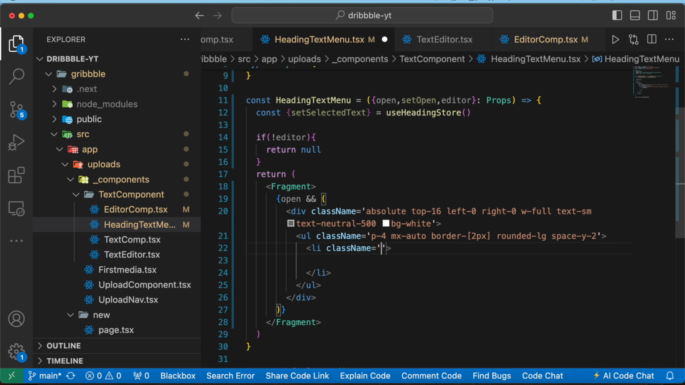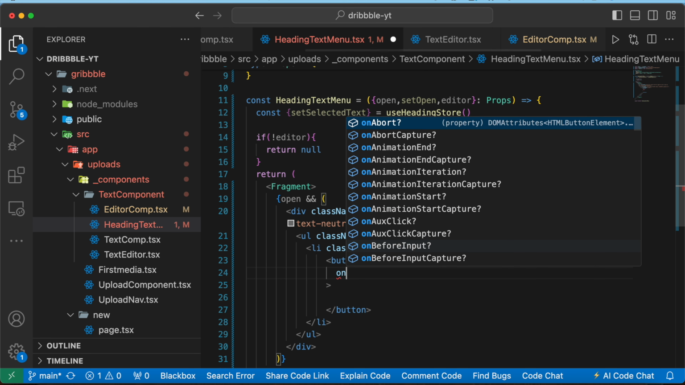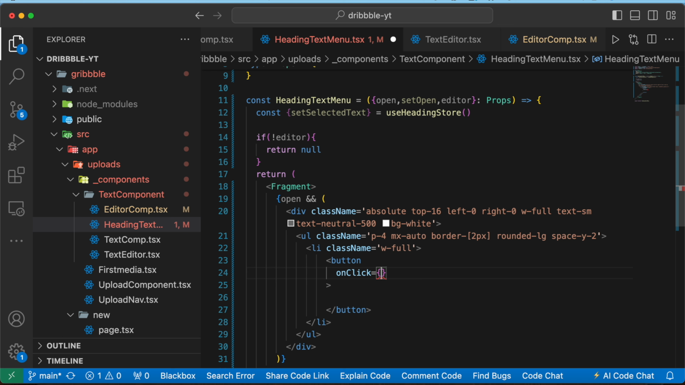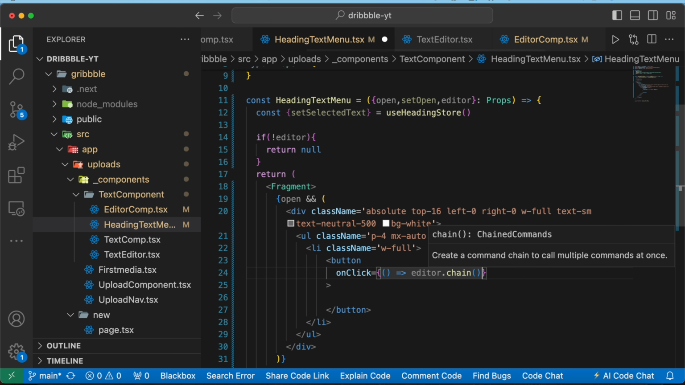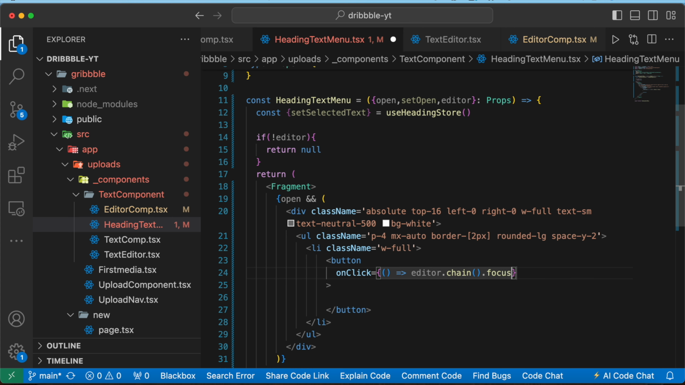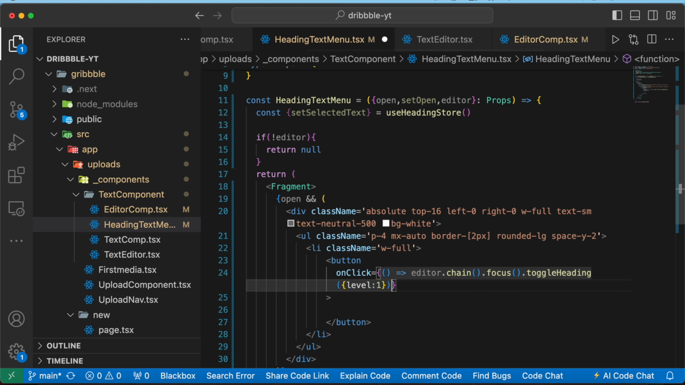Give this a class name of w-full, and inside that we are going to have our first button. Now it looks like this, and first will be the onClick handler. So now here we have editor, so we can write editor.chain().focus().toggleHeading(). Then we can pass the level here, so level will be 1, and then we are going to run this.